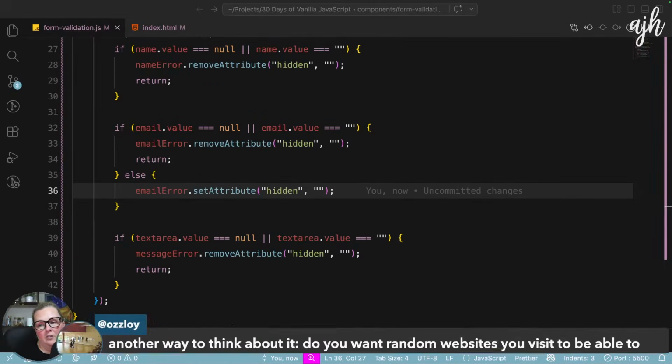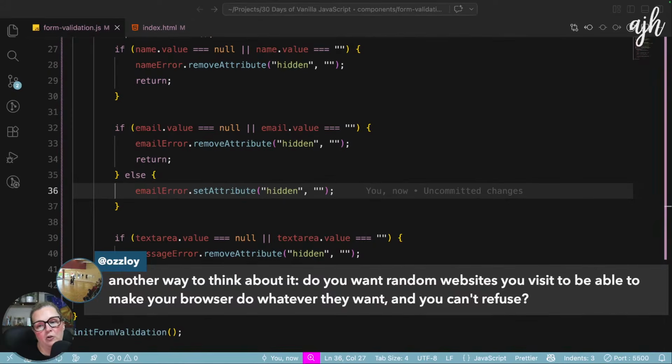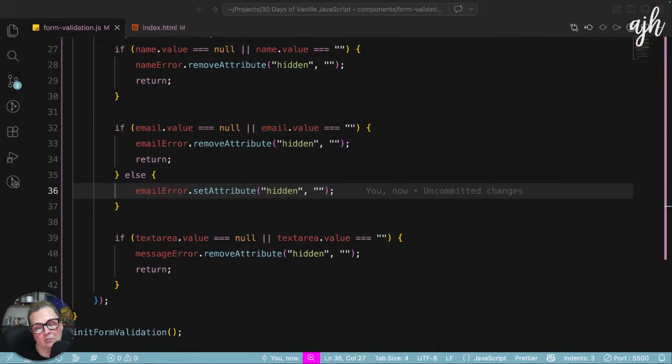And Osley says, another way to think about it. Do you want random websites to visit to be able to make your browser do whatever they want and you can't refuse? No, I don't want that.